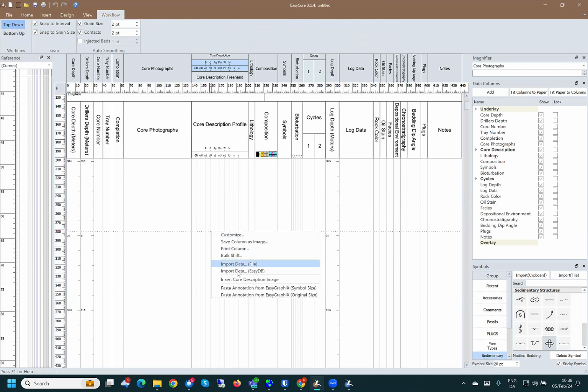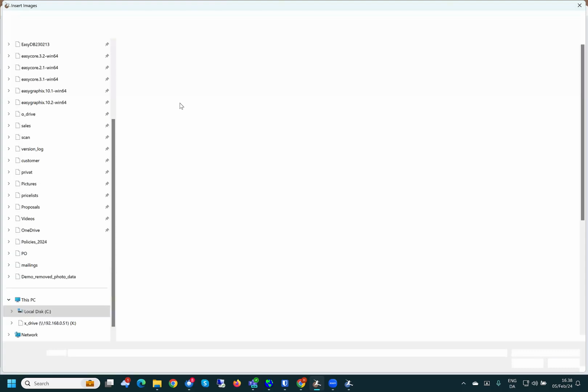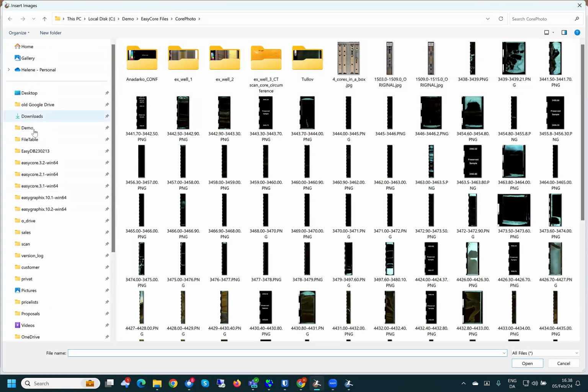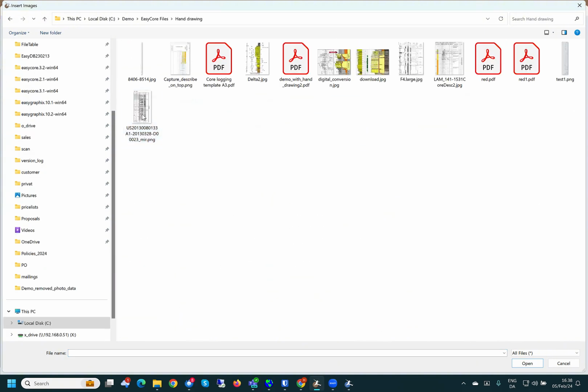So I right click and I say insert core description image. That would be the image that you are scanning in from your actual field trip. And that might only be that you want it separated, so you only concentrate on the actual core description profile. So what I do here is that I go to demo. I have some EasyCore files, and I have a hand drawn, and I have this example here. It starts at 8,406. So I'll just open that.